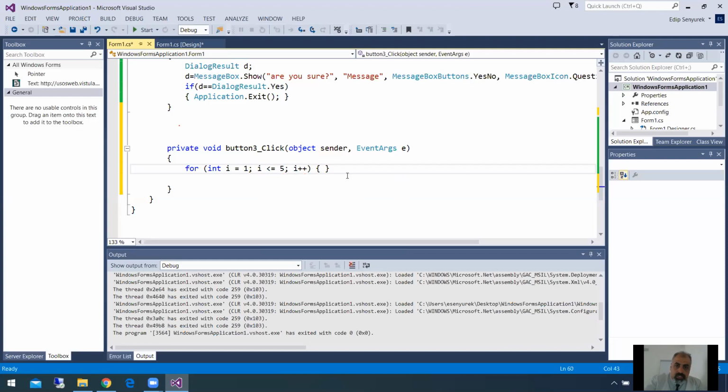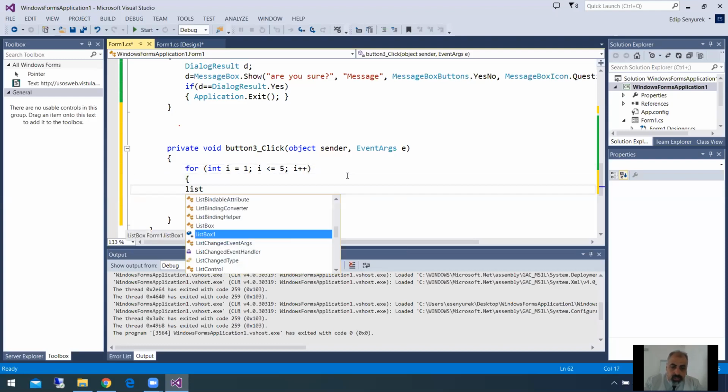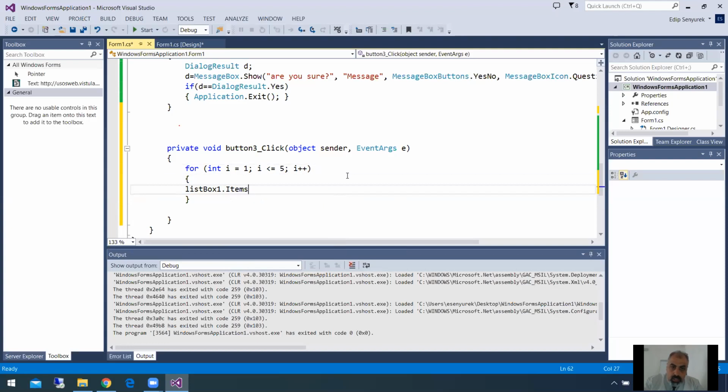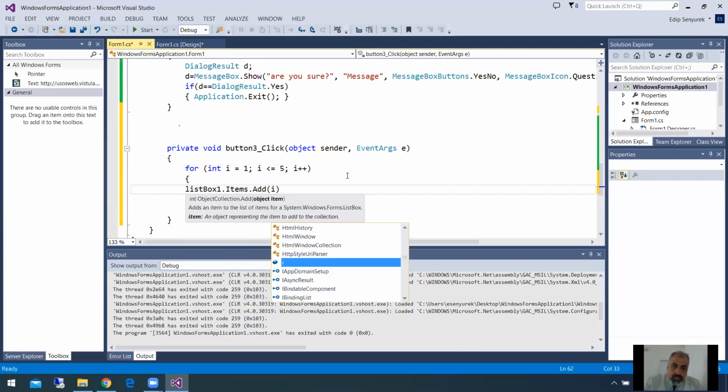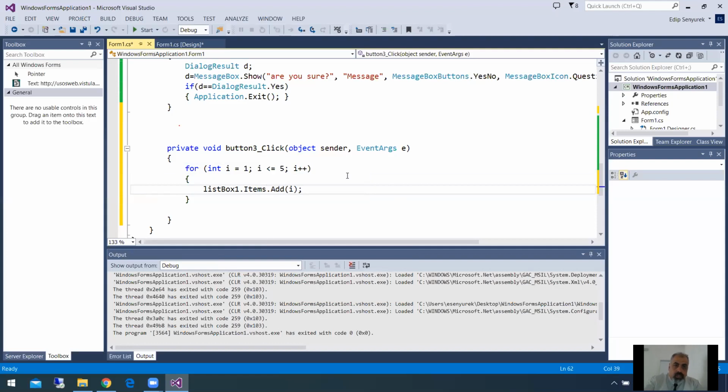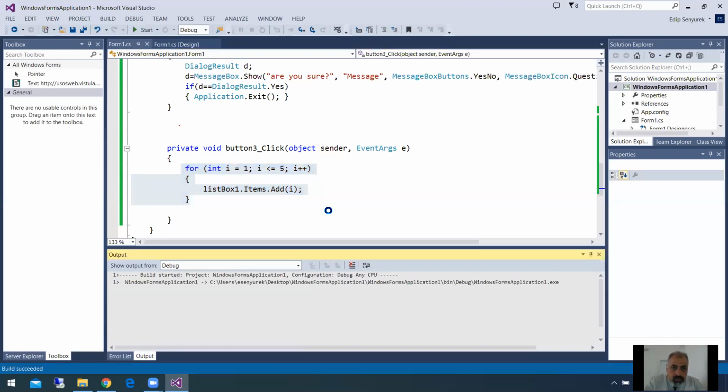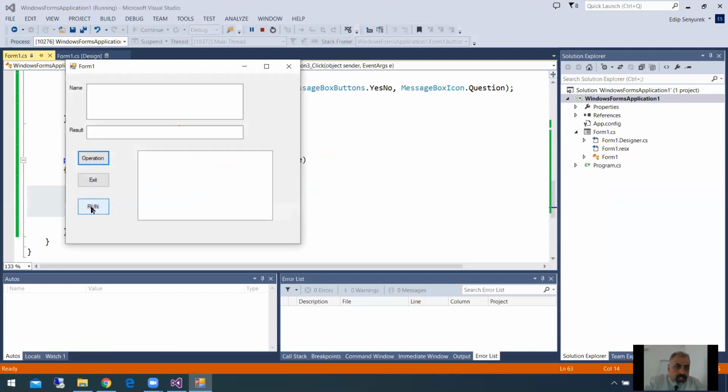Okay, do you remember this structure? And for the for statement, when I click button 3, what's going to happen? I'm going to say listbox1 dot items dot add, and I will write I for all time. Just look at here what's going to happen. From 1 to 5, we will put these values into listbox. All right, let us see is it working or not. When I click run button, look at here, 1, 2, 3, 4, 5 appeared on listbox.